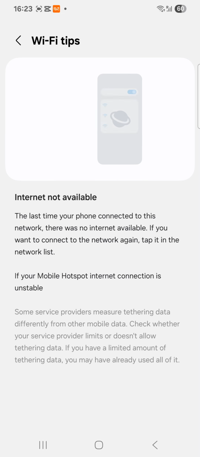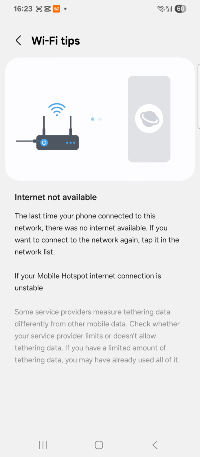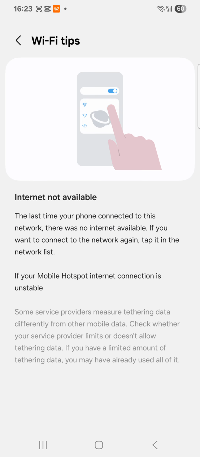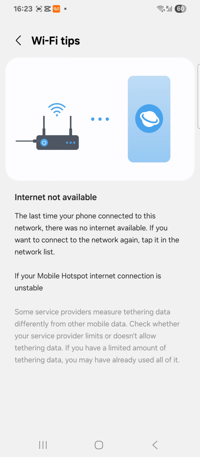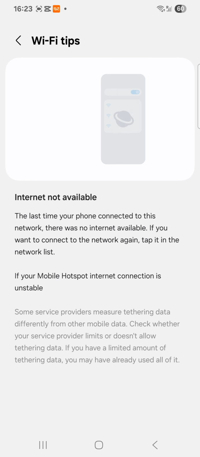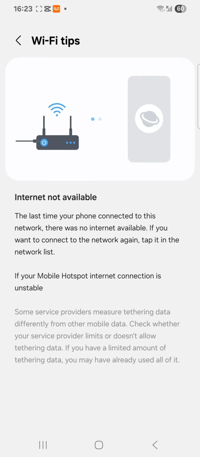Sixth, internet not available. The last time your phone connected to this network, there was no internet available. If you want to connect to the network again, tap it in the network list.